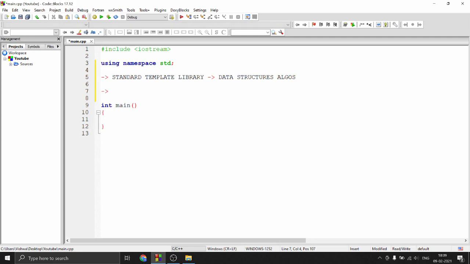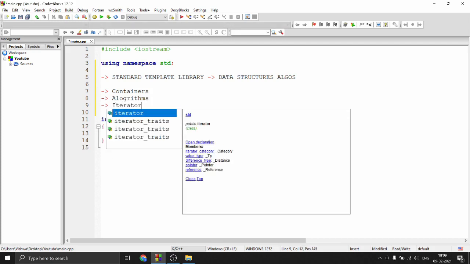So STL has three main components. It has containers and it has functions. Well, I should not say functions here. I'll just go with algorithms. We'll see what functions are, what I was talking about. But containers, algorithms, and then you have iterators.